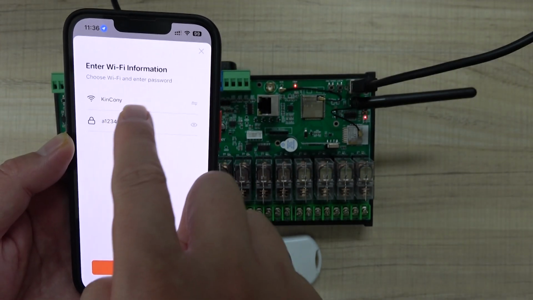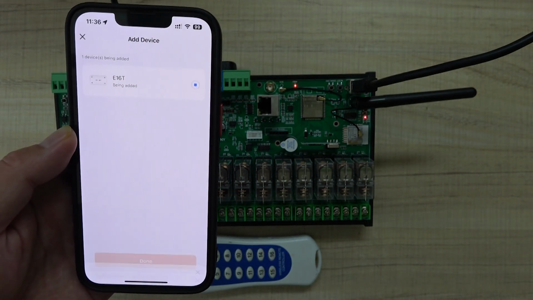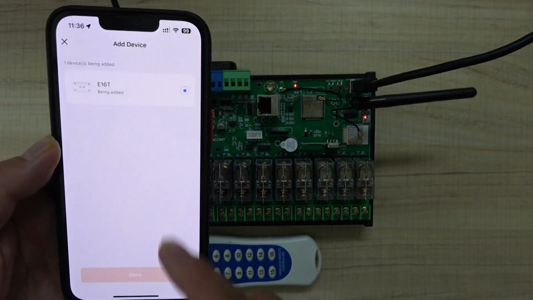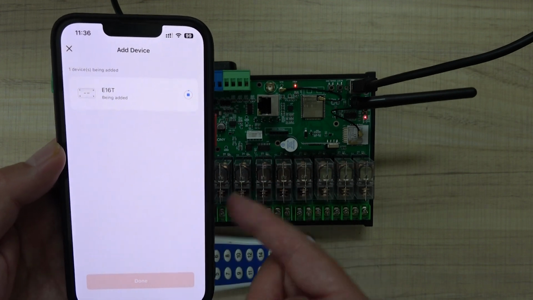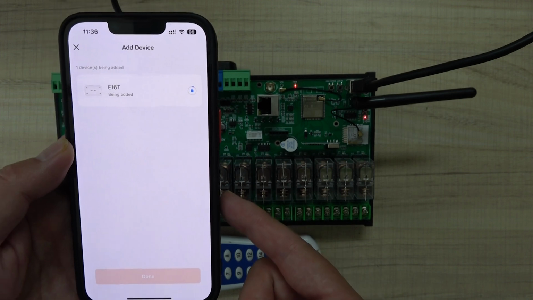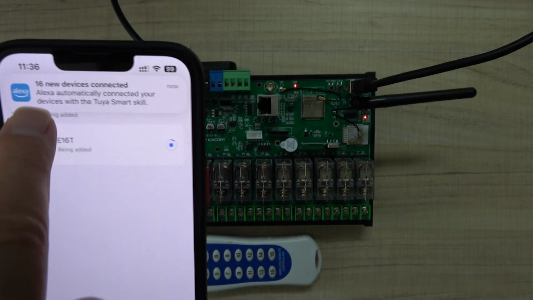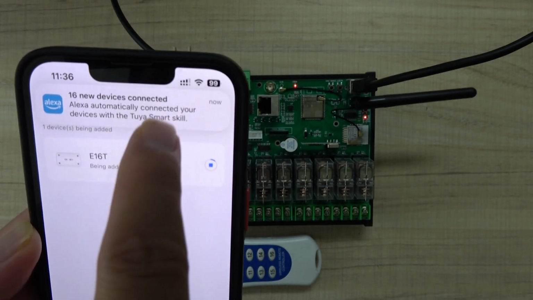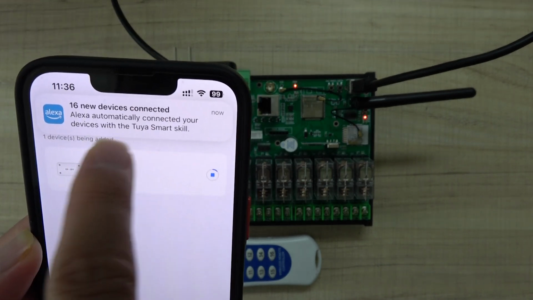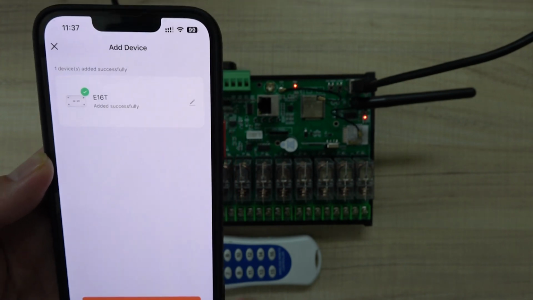This is the SSID and the password. Click next. Because I have already used the Tuya mobile phone application, the password has been remembered. Okay, you can see the E16T device has been added to Alexa. You can use the Alexa application for voice control, and also you can use Google Home.